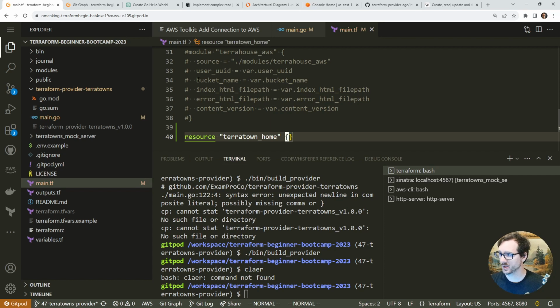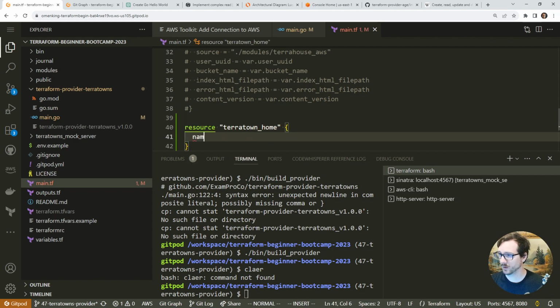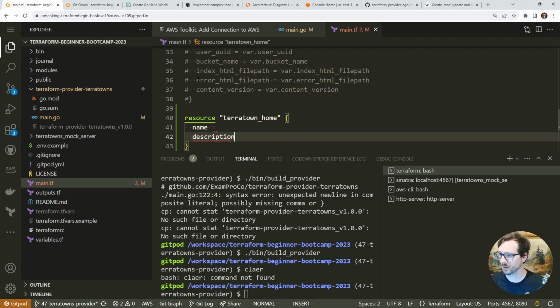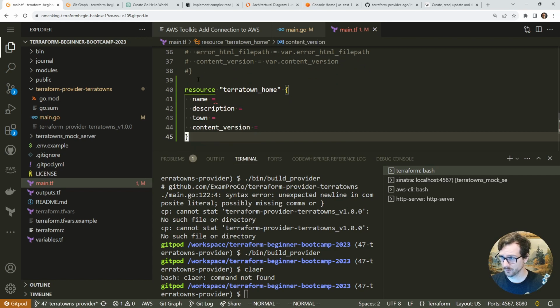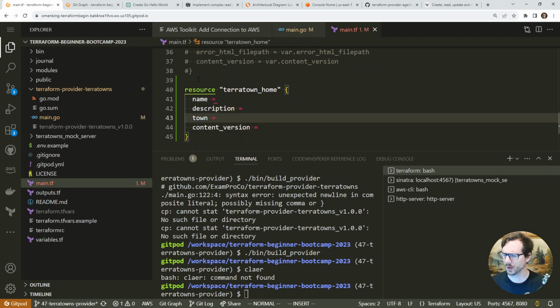And we said what's supposed to be there. It's supposed to have a name. It's supposed to have a description. It's supposed to have a content version. It's supposed to specify a town, right? What did I make my page about? Arcanum, right? So I want to put mine in the Gamer's Grotto. You choose where you want to put your page, but this is going local, by the way.